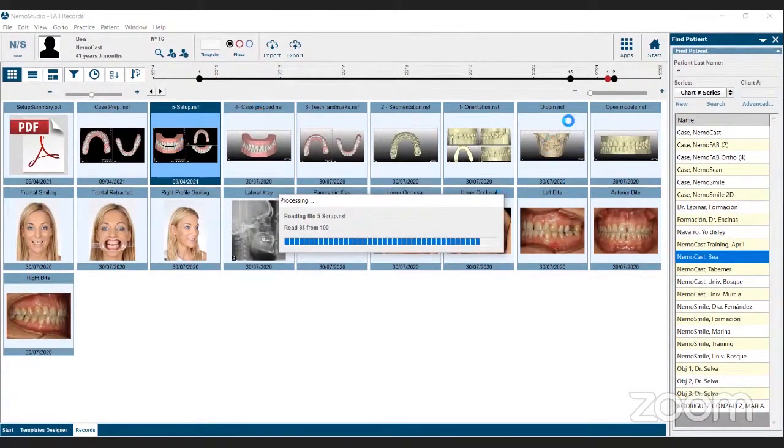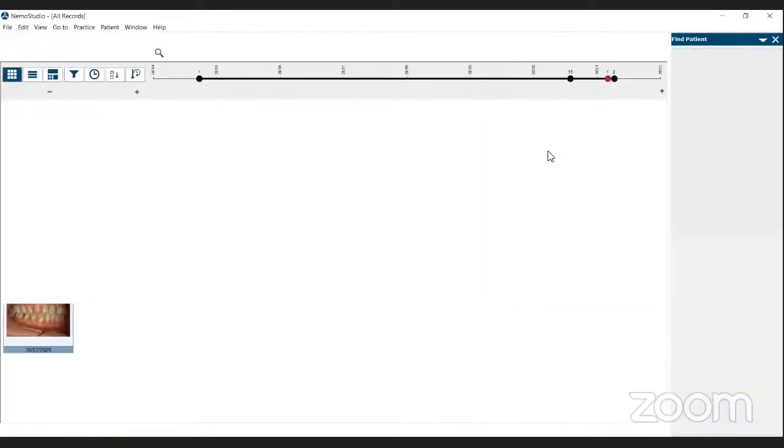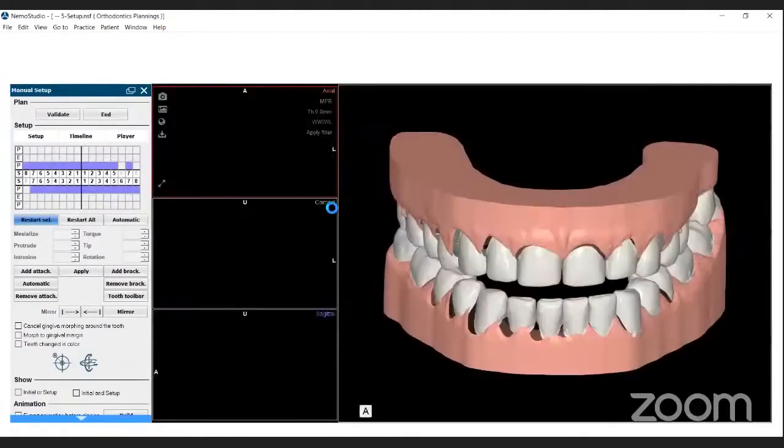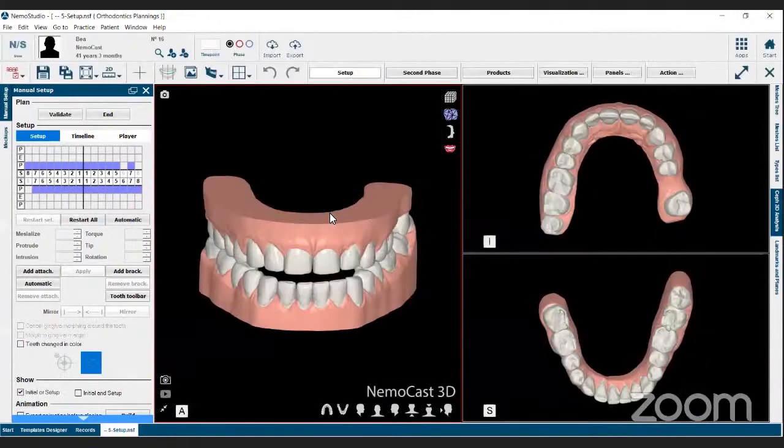If you have the DICOM, like I do here, you can also segment the roots to see the movements within the X-rays also taken from the DICOM. So that is very useful as well, depending on the case that you have, to see if the root movement is going to be too much.